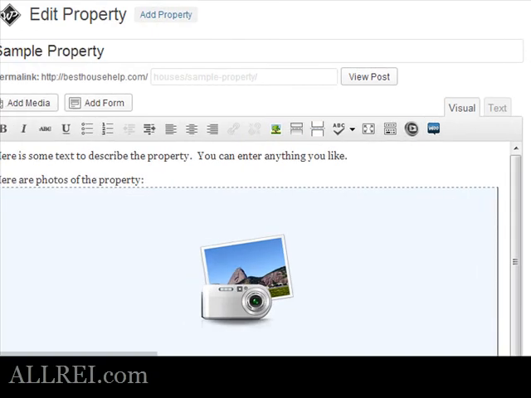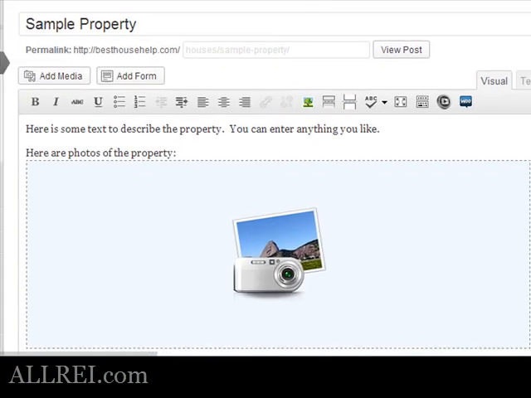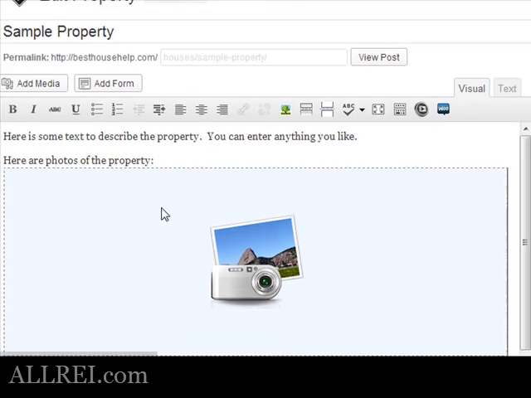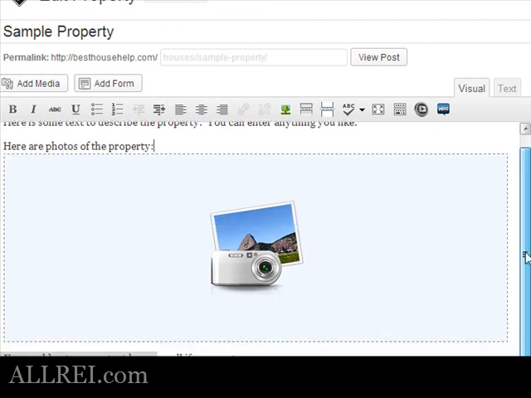And when you're finished, what you're going to see is not your actual pictures. You're going to see this little dashed box with a picture of a camera and a photo in it. And that's it. You're not going to see your photos here, but they are there. For the purpose of this video, I'm going to go ahead and publish this, and then you can see the finished result.